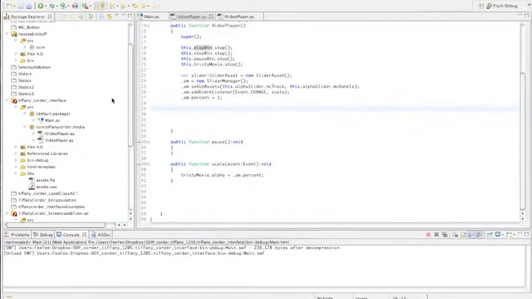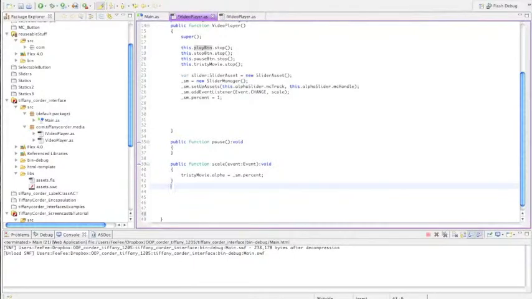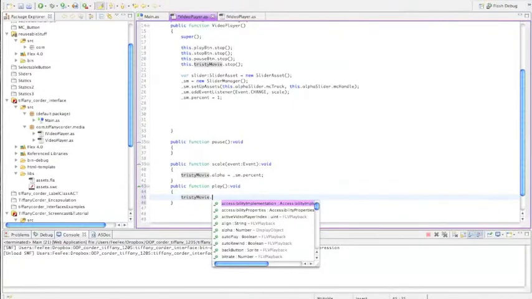Okay, so now what we're gonna do is we're gonna make a public function for our play button. So let's start down below here. Let's try public function play. We're not gonna have that return anything. And inside this function, we have to think about what we want this function to do. Obviously, we want it to play the movie when the play button is clicked. So inside here, we're going to put TristyMovie, which is the movie, and play.